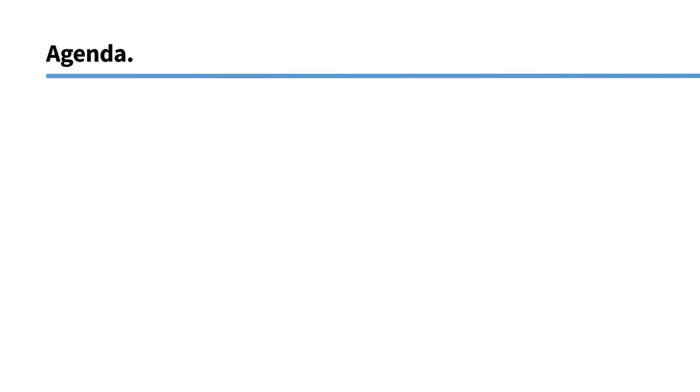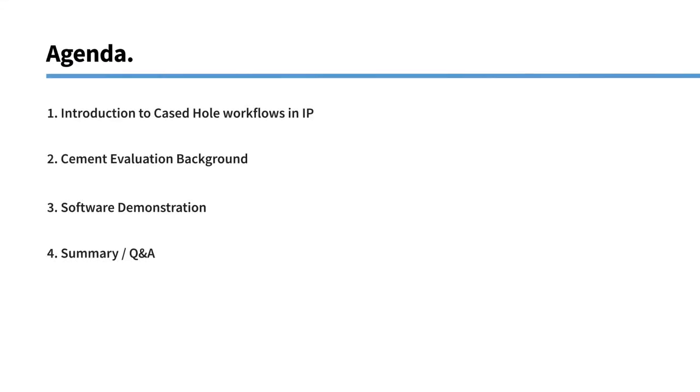The agenda for today: I'll first give you a quick introduction to the cased hole modules that we have in IP, of which cement evaluation is one. We'll then have a discussion on the background of cement evaluation, and then we'll go into a live software demonstration. At the end, we'll have time for a summary and a Q&A.